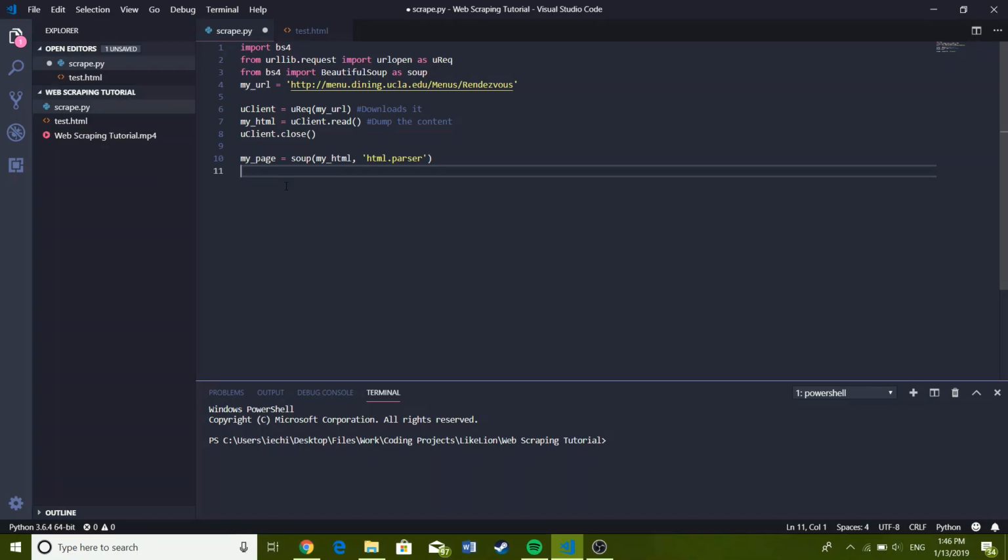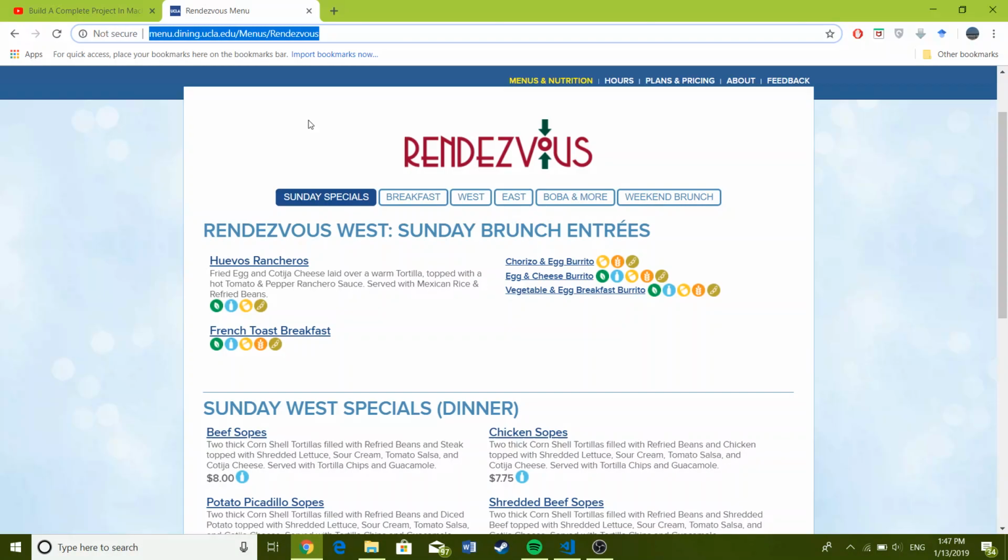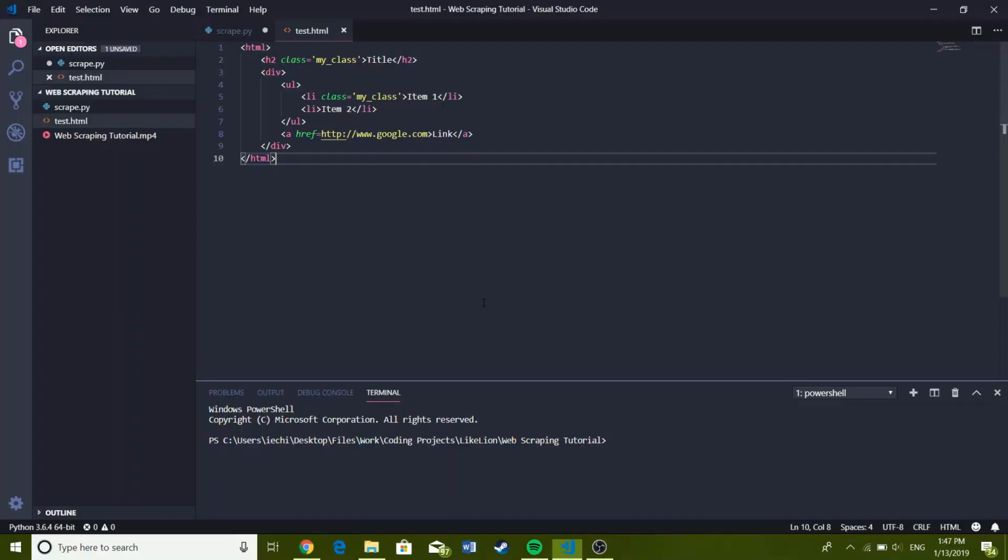And so once we reach here, we're basically done. We have our whole website stored within this thing, and we can just grab elements out of it. So let's say we want the first H2 tag in this page. We want to grab that.